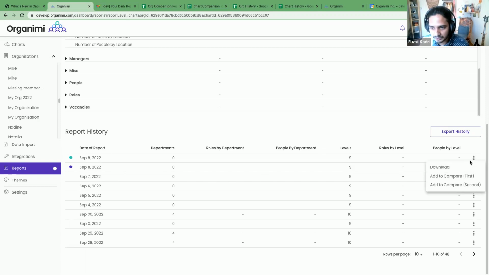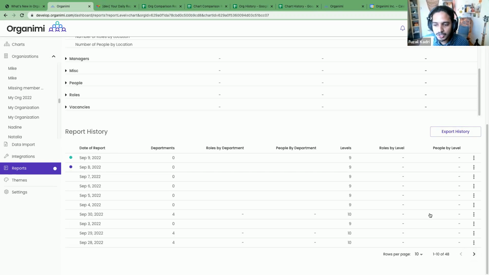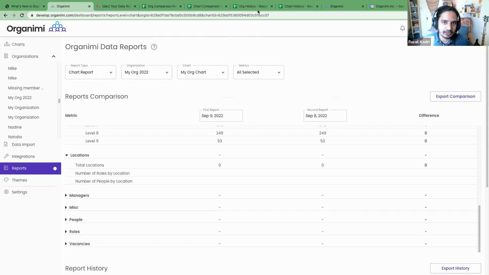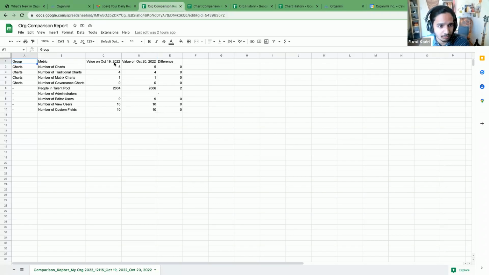And I can go ahead and download these individual reports, or I can just click export history, and a list of all of these reports based on dates will be downloaded. So first, let's go ahead and look at the comparison for these reports. I'm going to switch my screen to the org comparison report. Now, this is just one that was created for the 2 dates, which is the October 19th and October 20th. And it shows the difference and some specs, the metrics that I had selected to generate these reports.